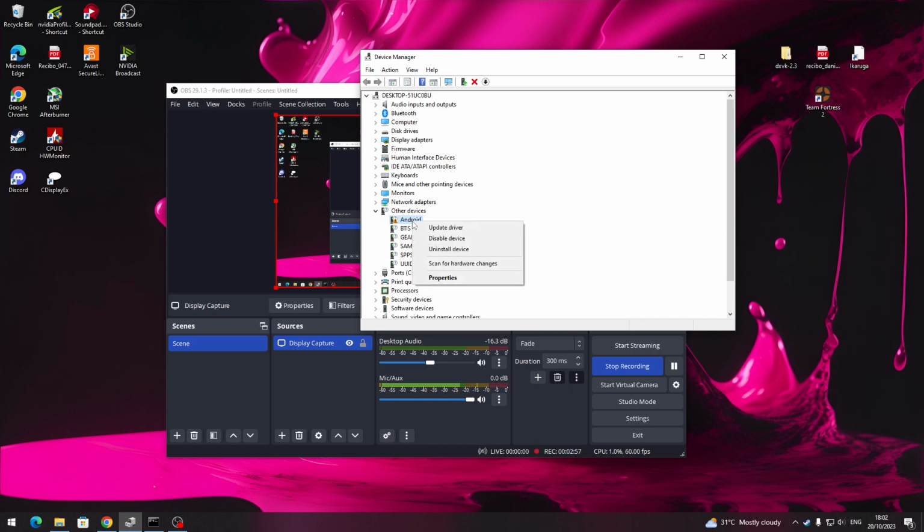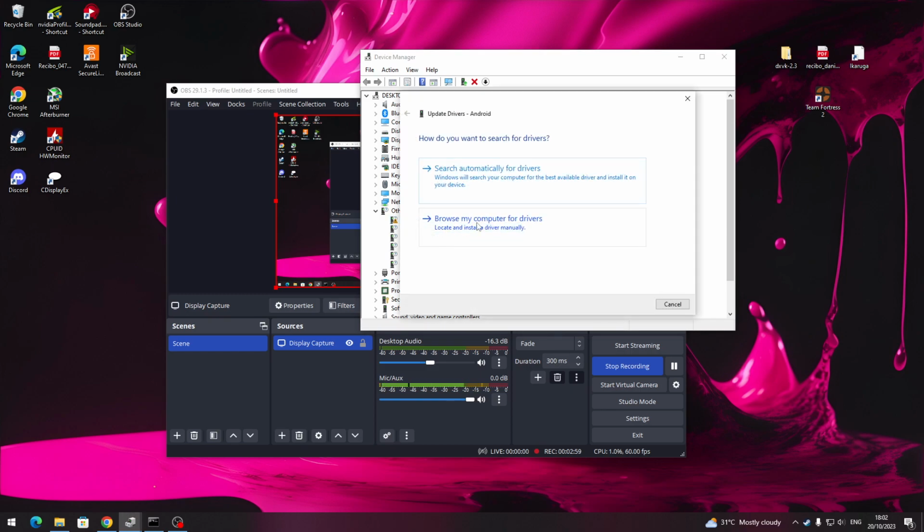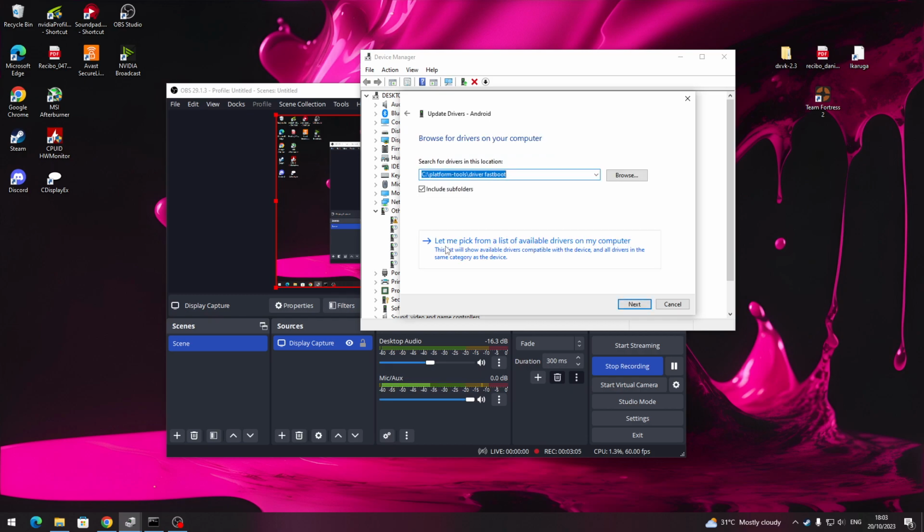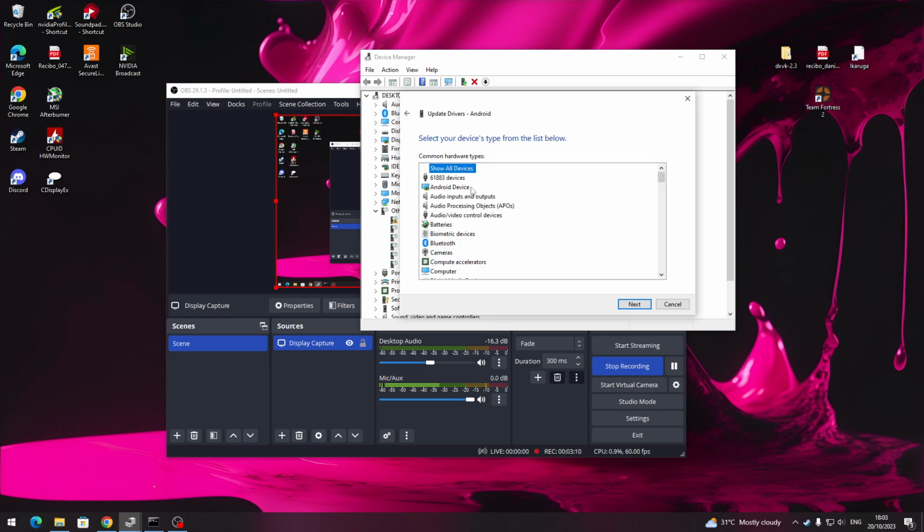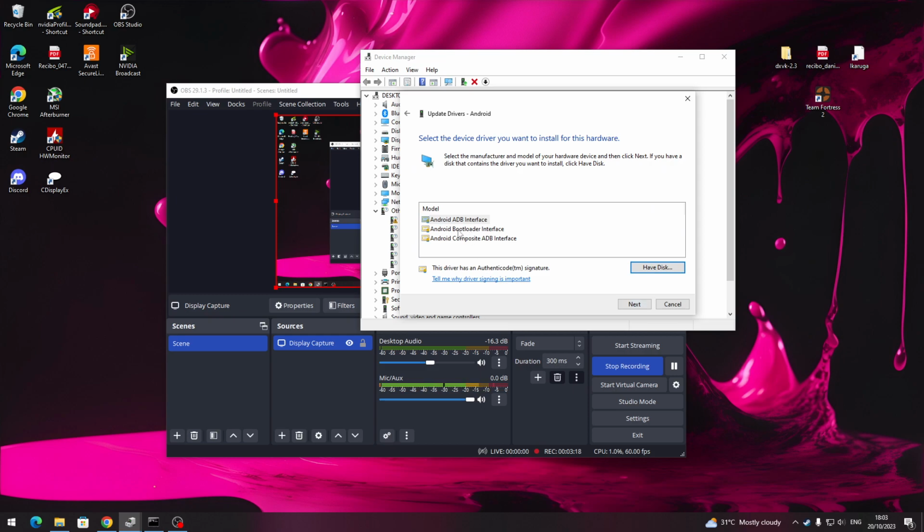See, it's still here. So then you come to update driver. You choose browse my computer, and let me pick from a list of available drivers on my computer. Then you choose this Android device. This is the driver that you just installed. Then you hit next, and then you come here to Android bootloader interface. Then you go next.